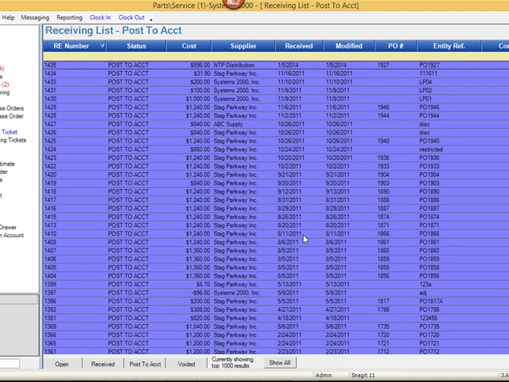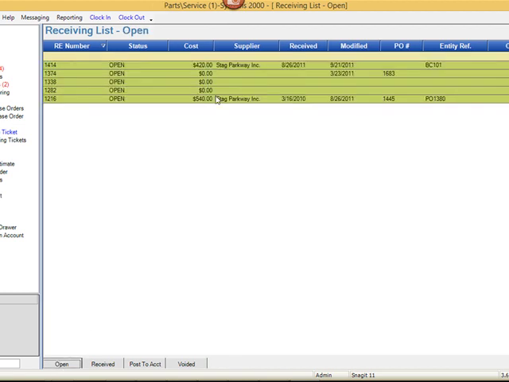Now when we posted this to accounting, it automatically created the accounts payable in the accounting department for her to go ahead and pay that supplier, or have the accounts payable clerk write the check for that supplier. Let's go back to our open tickets.